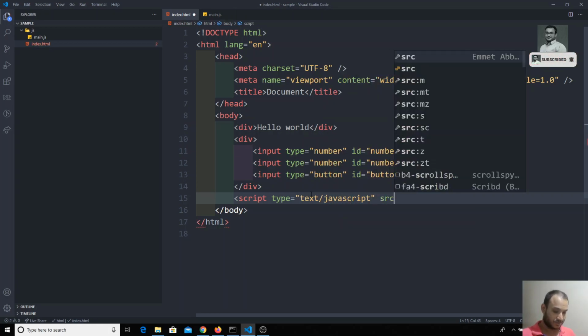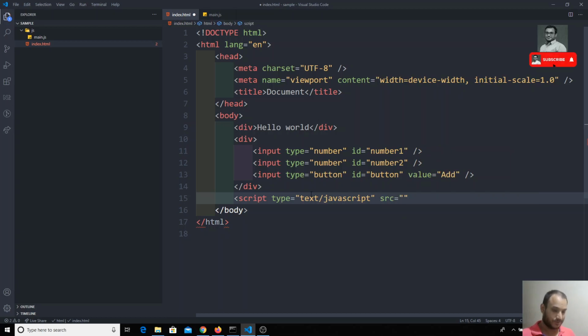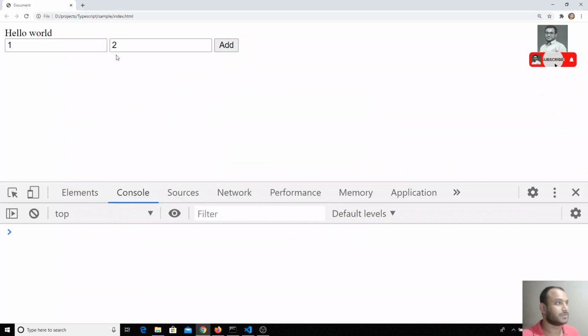Okay, source is equal to, where we will be having that one, js slash main.js. So this is the script file. Now if I try to execute here, and if I write 1 and 2 and I click on add, I got the output. So we are getting the data which the input boxes are holding.